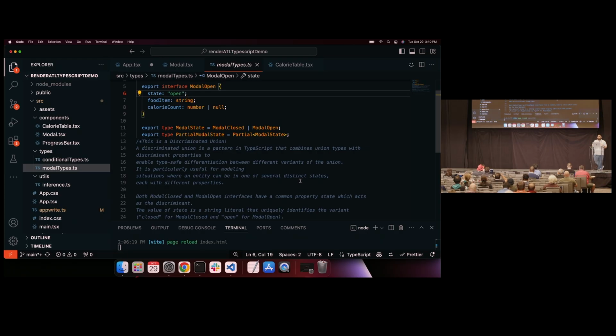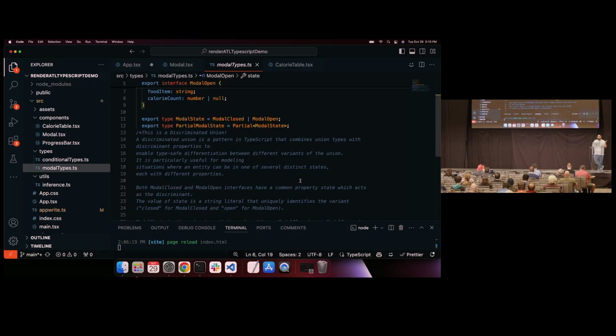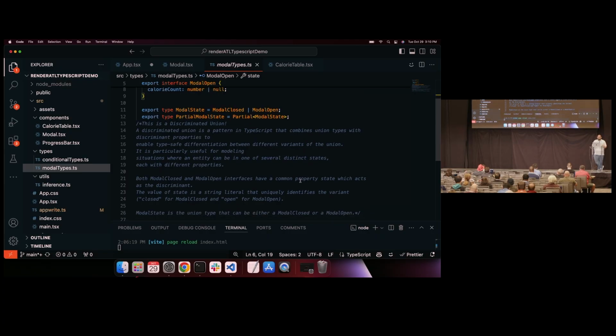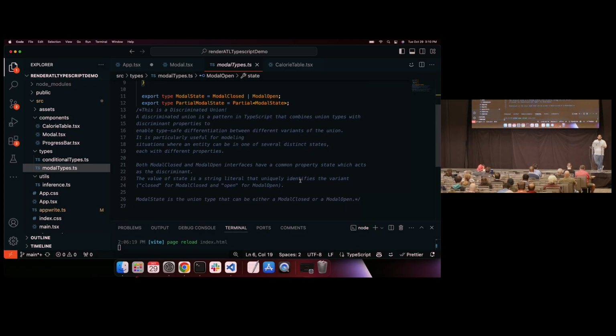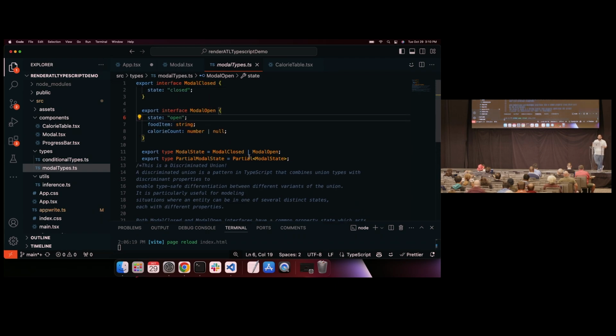It is particularly useful for modeling. To be honest, most of the time, if I ever use it, it's probably going to be a modal state or something along those lines. It is particularly useful for modeling situations where an entity can be in several distinct states, each with different properties. So you can see here, when I'm saying export the type of modal, I literally have a pipe in between modal closed or modal open. So I'm basically saying it could be one or the other by using that discriminated union.